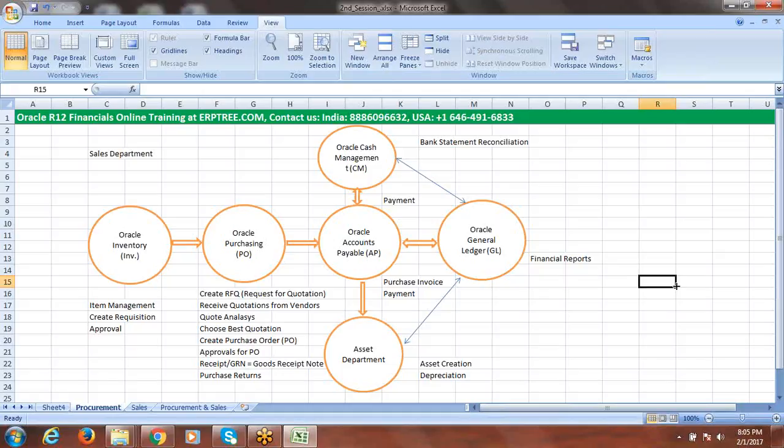That means for each department, we have a separate application from Oracle. For inventory, we have Oracle Inventory. For the purchasing department, we have Oracle Purchasing. In short, we call it PO. The reason we call it PO here is that, out of the entire purchasing activities, the primary key activity is creating the purchase order. Because of that, the short name given is PO. From an application point of view, what do you mean by PO? You should say Oracle Purchasing. As per process, the meaning of PO is purchase order.